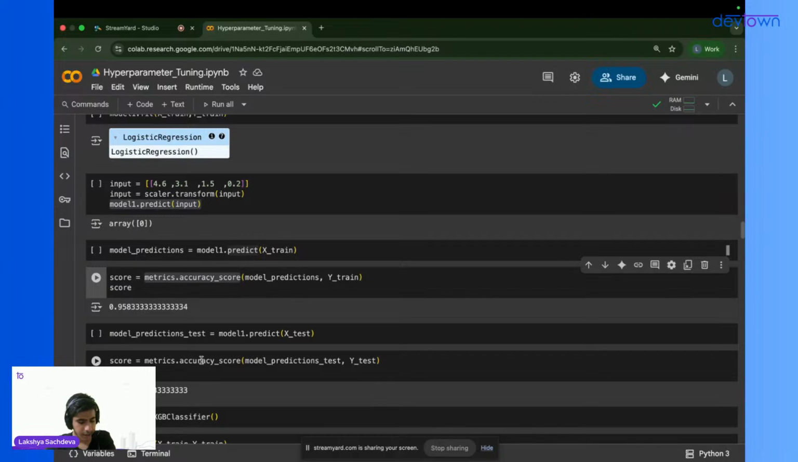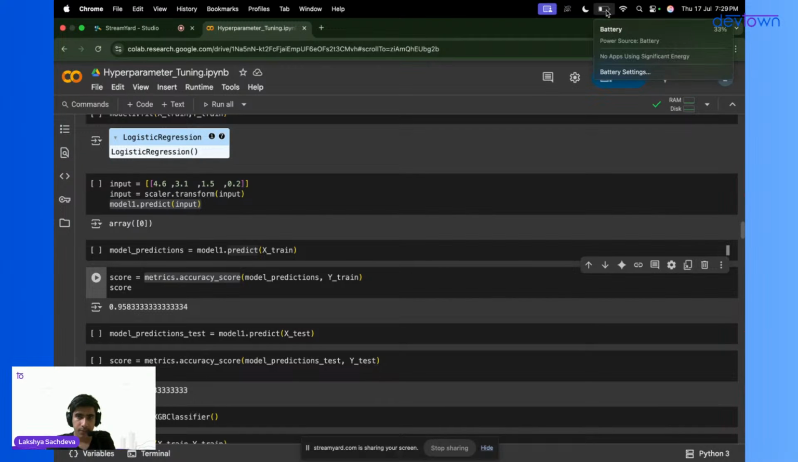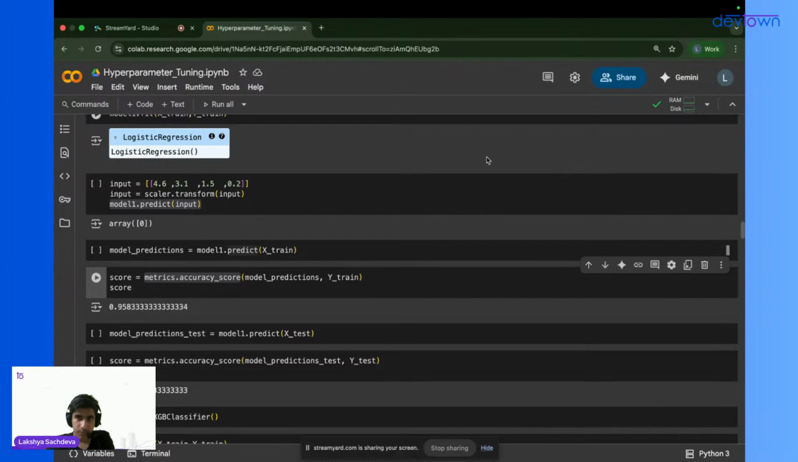If everything till now is clear, write clear in the chat quickly, guys. Yes, all these files and all the notes will be shared with you guys, so don't worry.